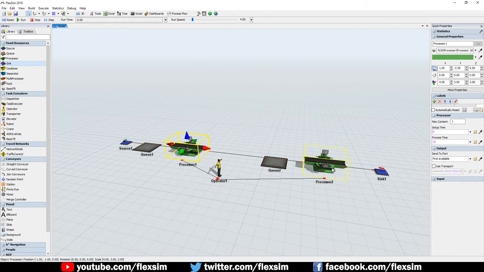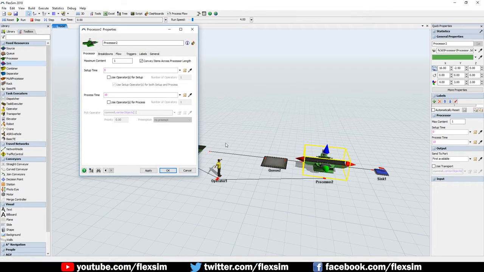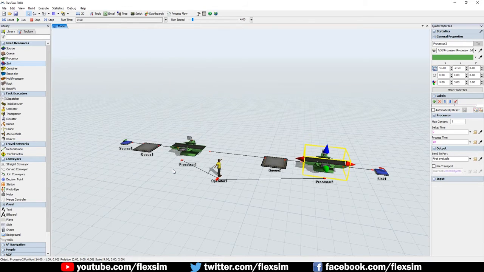Next, double-click on the second processor, check the Use Operator for Process box as we did before, but this time, click the drop-down menu next to Preemption and select Preempt Only. The default option, No Preempt, means the processor will not be preempting any activities. By choosing Preempt Only for the second processor, we're allowing it to preempt the first processor, completing its tasks before allowing the processor to resume other duties. This will become important later. Click OK to save and close.